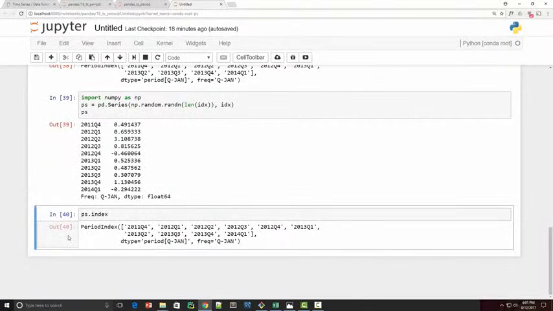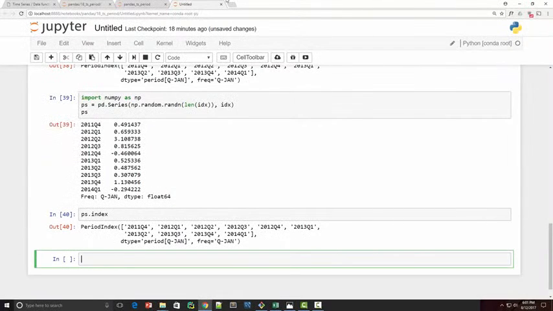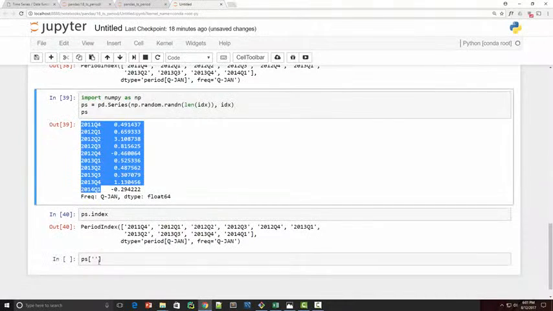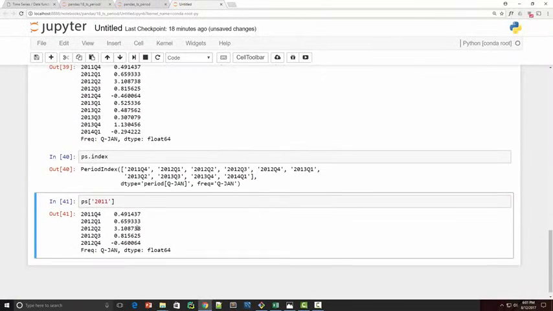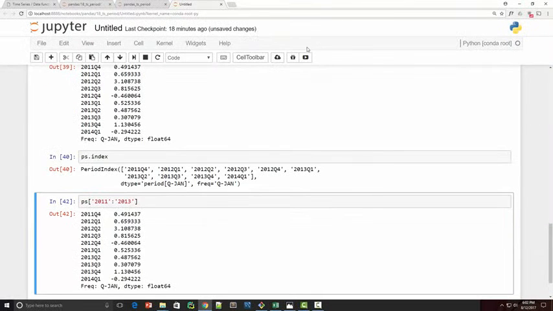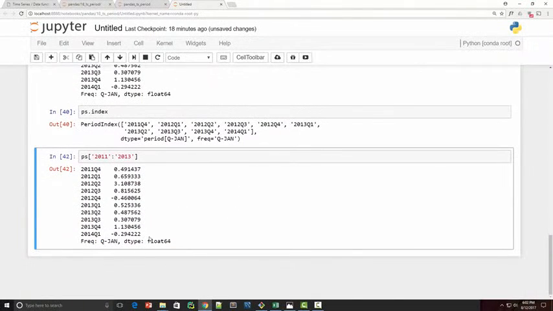Now the benefit of period index is you can do partial operations. So for example, here I'm seeing all the periods between 2011 and 14. If I want to retrieve only 2011 quarters, I can do it like this. If you are interested in retrieving quarters between 2011 and 13, you can specify a partial index like this, and it will return the expected output.